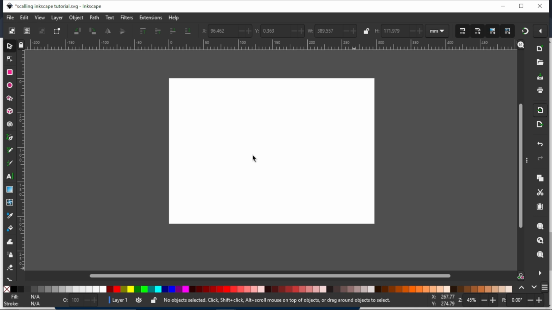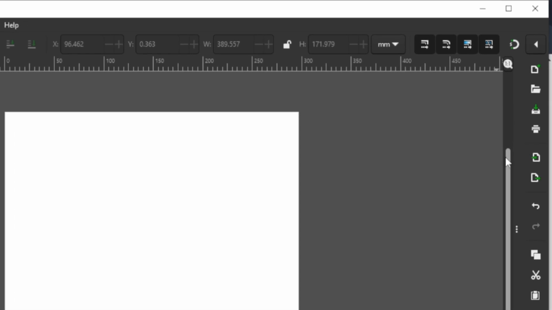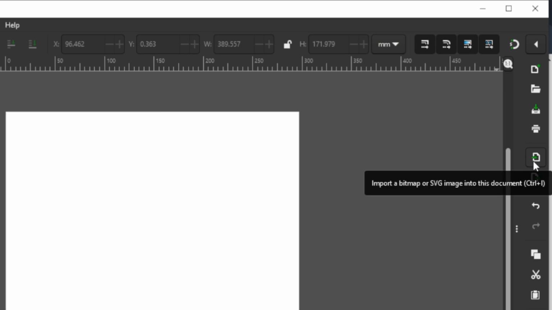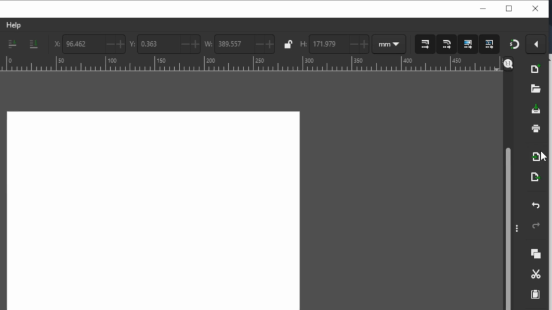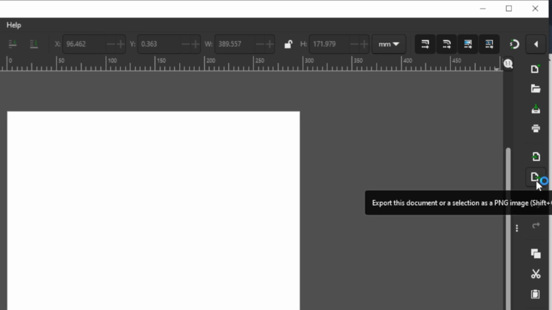To insert an image, I'll head over to the right hand panel here. You will see a two file icon with arrow. The first one, the arrow is pointing towards the file, that is import. That is, you import an image or an SVG file into your document, while the other one is pointing outside of the document, and which is export.